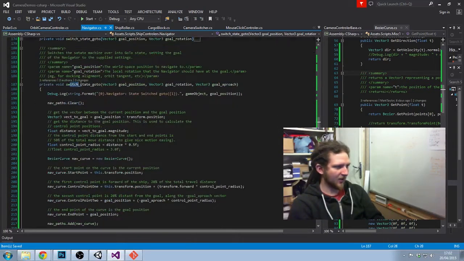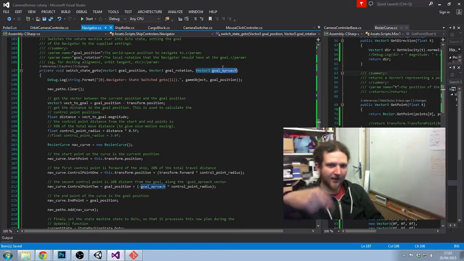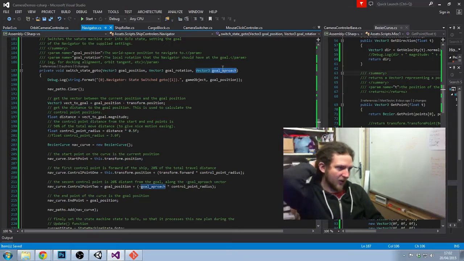And then we've got this switch state go to goal position, goal rotation, goal approach, and this is the thing that makes everything happen. So what this takes in is a position where it wants to go to, a rotation that it wants to be in when it gets to that goal, and an approach vector that it wants to approach the goal at. Now the reason I've got this is because in docking it wants to approach the docking port and go down into the docking port. So this goal approach is basically what's giving us our direction to go in.